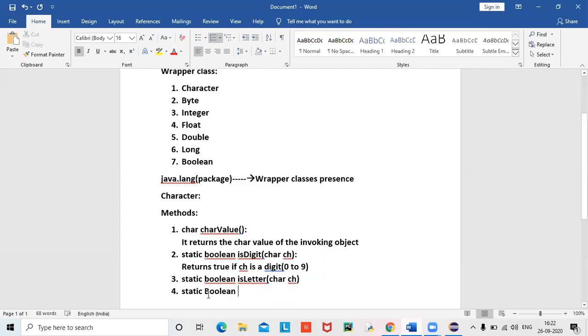Yeah, it is automatically becoming boolean. isUppercase. Very easy. See how easy these methods are to remember. That much user friendly is Java.